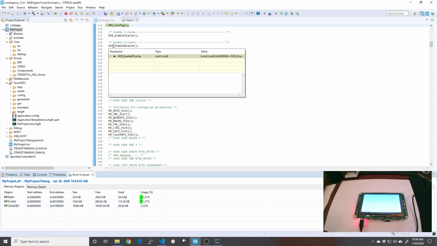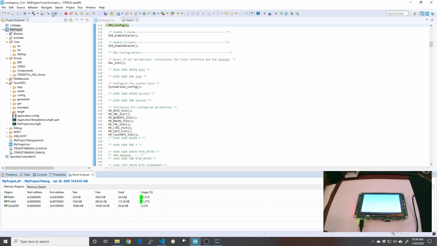Alright, so go ahead and then run this and see that it showed up here, and we can see that it's toggling on and off. So that's it. That's the quick and easiest way to get a project up and running.